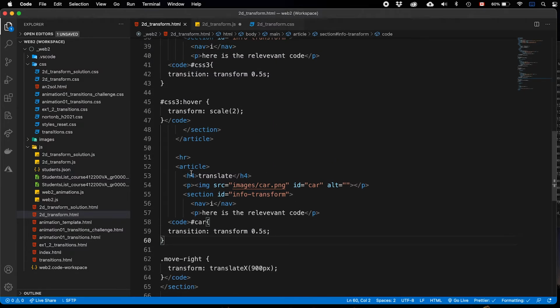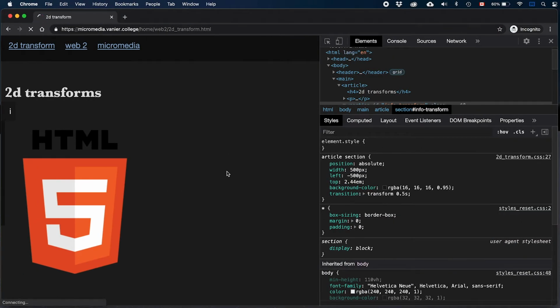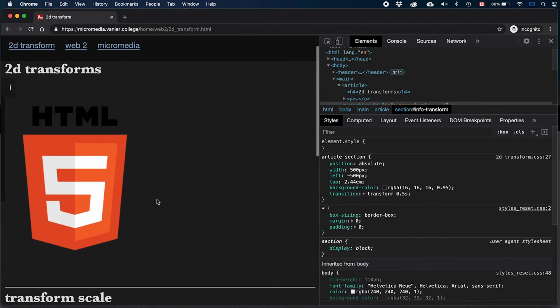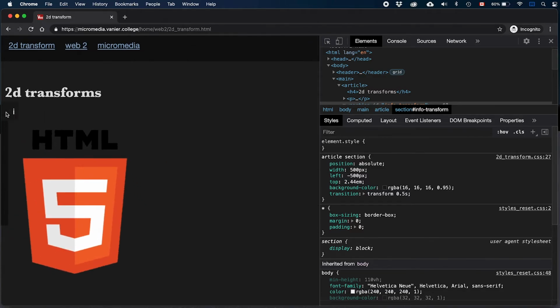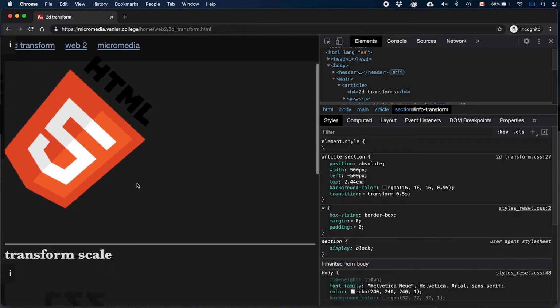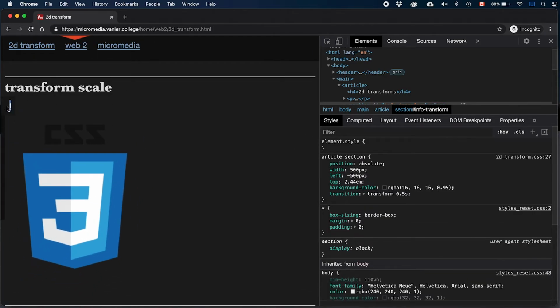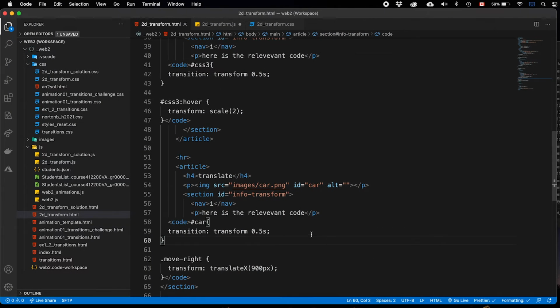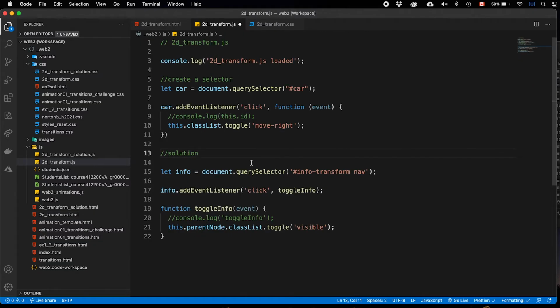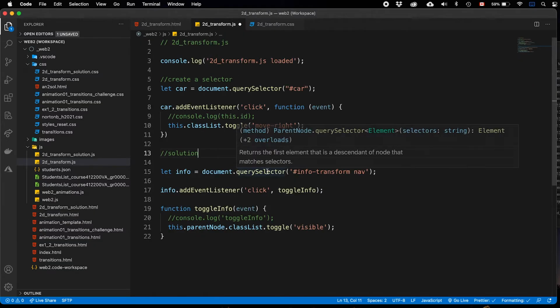So if we upload that and then go check it out, we can see there's one for each. And if I click on this one now, if I click on the second one or the third, nothing happens because the browser is reading the first instance of info transform, and it doesn't do it for the other ones. So in order to do that, what we're going to do is we're going to use the query selector all.